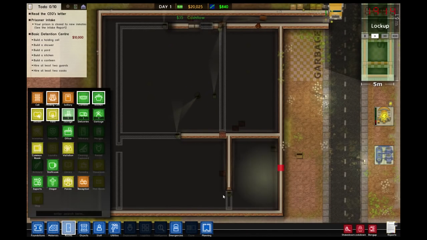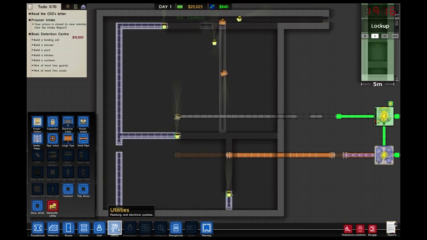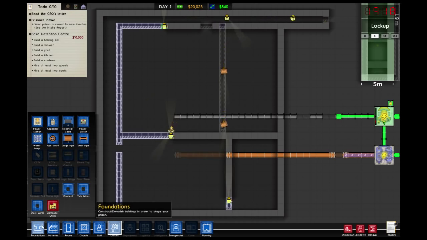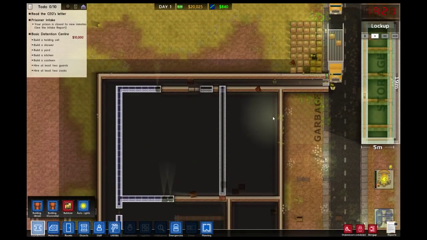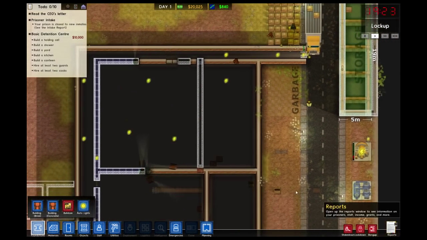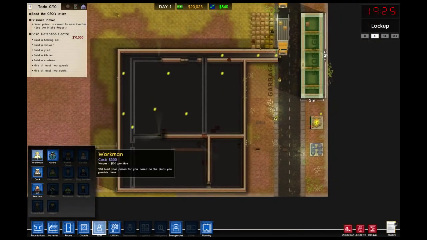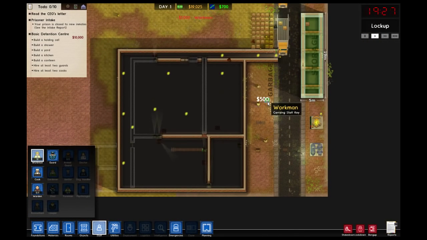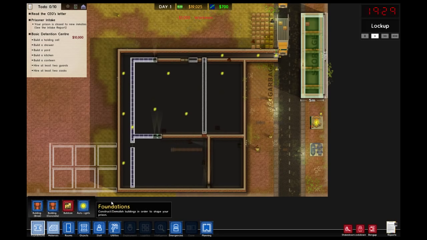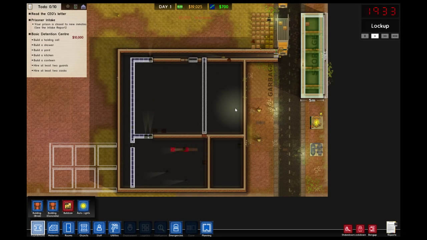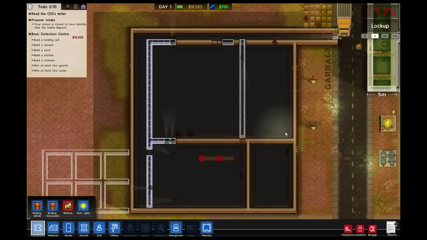Right, so have we built any utilities yet? Oh, we're getting there. I haven't got many staff. I might hire a few more staff. Just for now. I don't know if you can hear the rain outside. My rain bucket's being filled up.